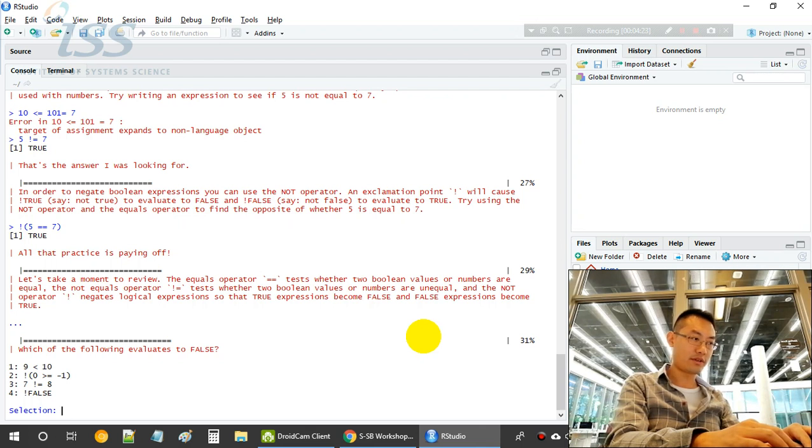Which of the following evaluates to false? The first one is true, 4 is true, 7 not equal to 8 is true, then it must be the second one.